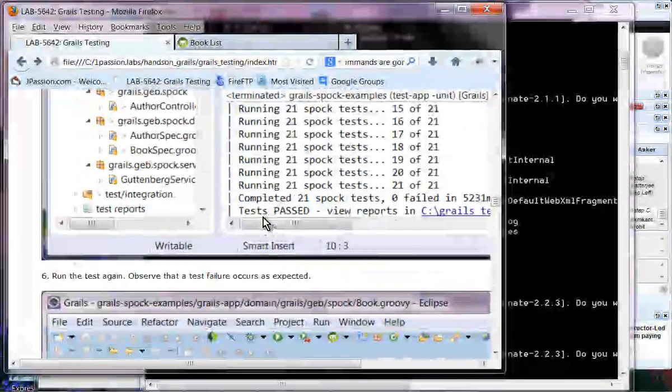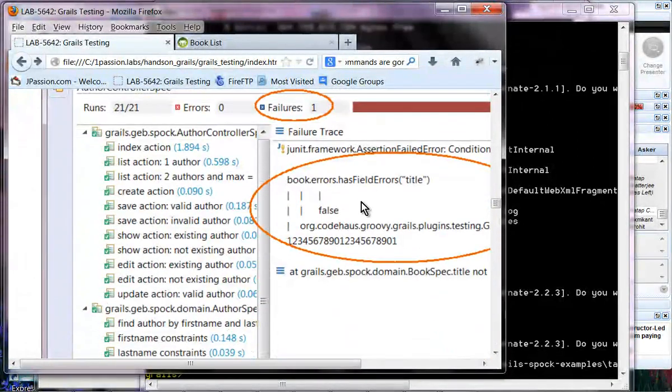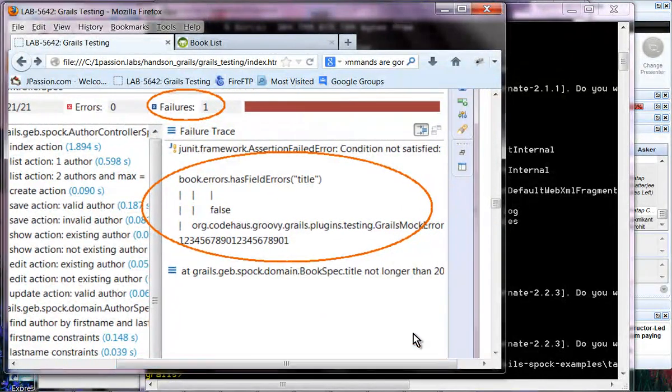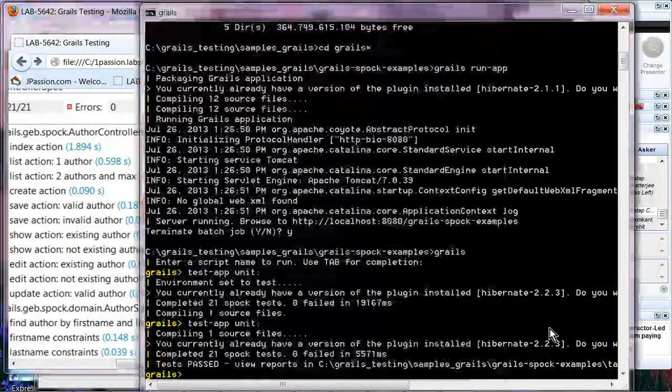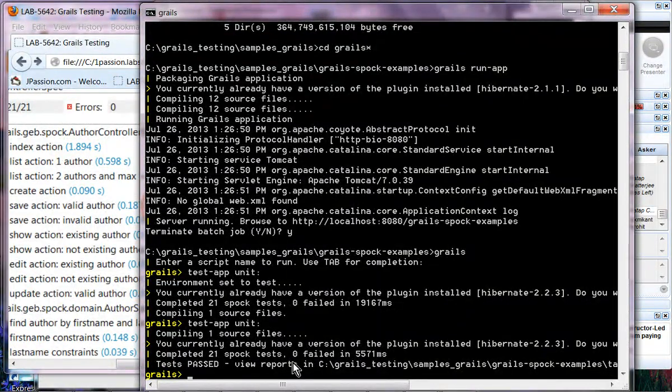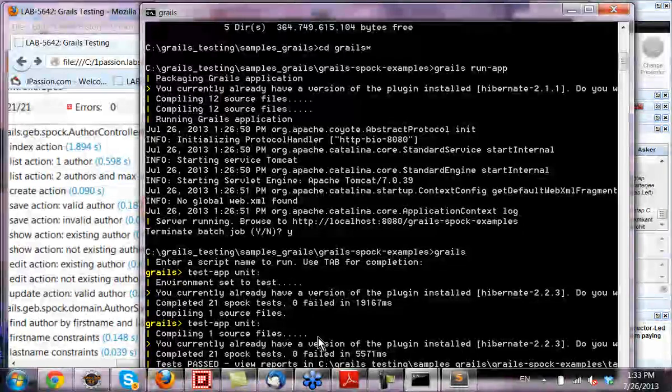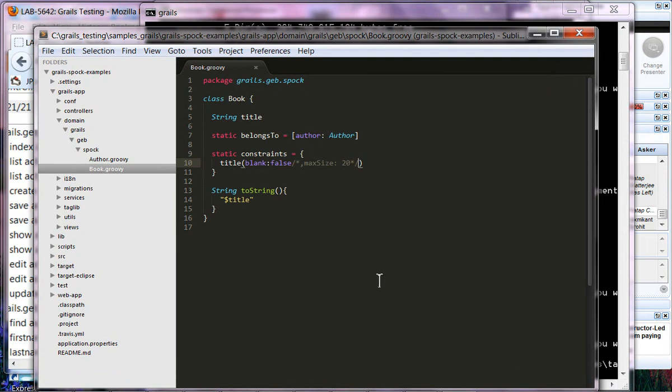Okay, so we did that, and yeah, we see the failure. Basically the title, there is no constraint. So this is the value. I mean, yeah, there is no constraint. So did I save? Blank, false, max size, and let's see the testing.